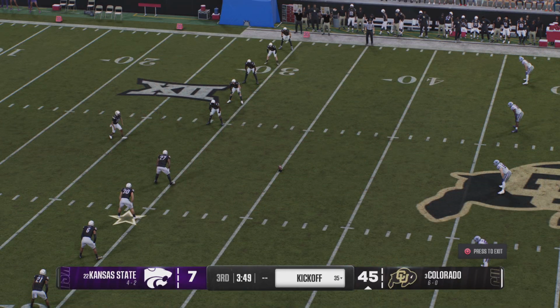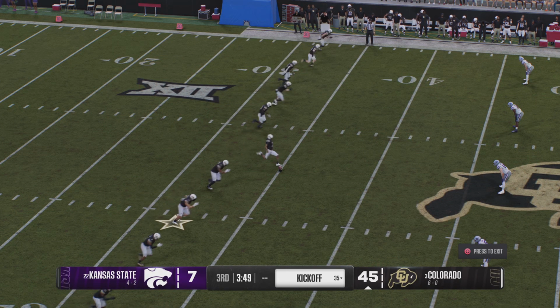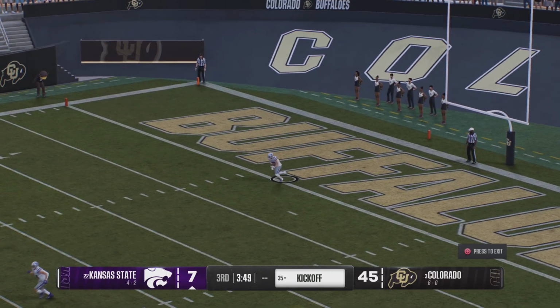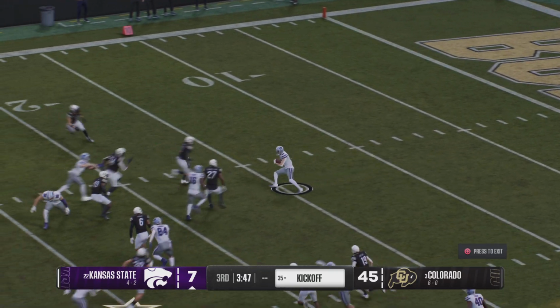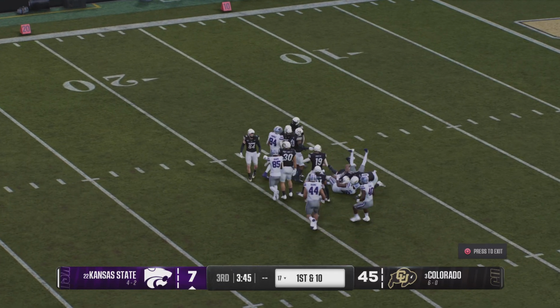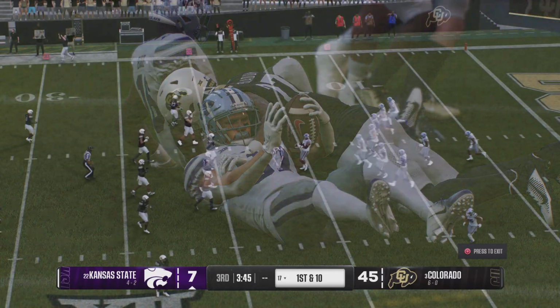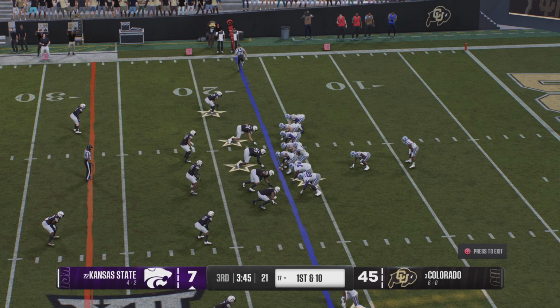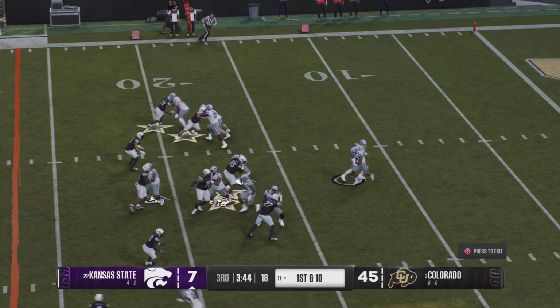Set for the kickoff here after adding to this big lead. Looks like he'll try to make a play with the return. He'll be tackled at the 17. Strong job by the coverage team. And the Kansas State offense is back out on the field. Last time was a quick 3 and out. Can they get a drive going this time?